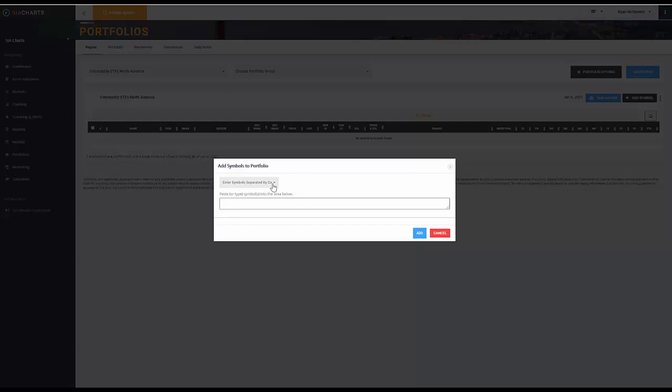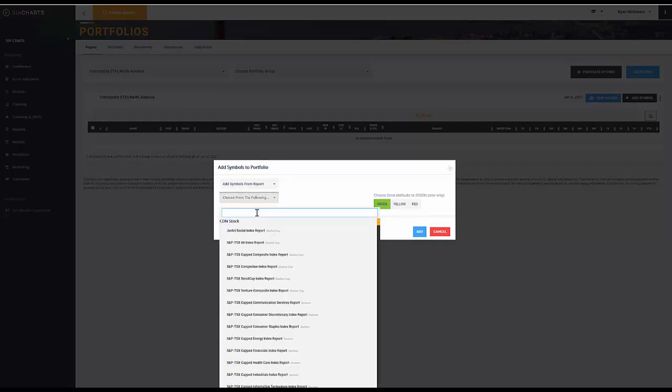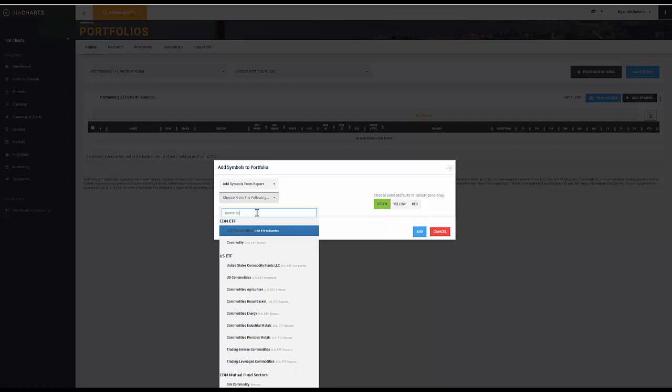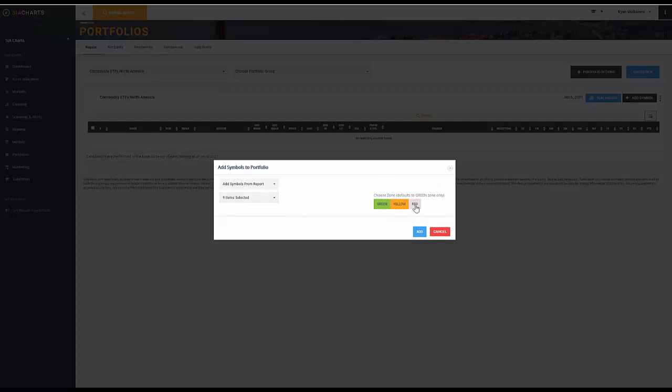We can search for any and all commodity ETFs by using the Add by Report feature. Once on the screen, if we begin to type in commodity, we will see all the commodity ETF reports available, which populate for both Canada and the US. By checkmarking them all, we can decide if we want to include the green, yellow, or red zone, or all three, which we are going to use for this example.